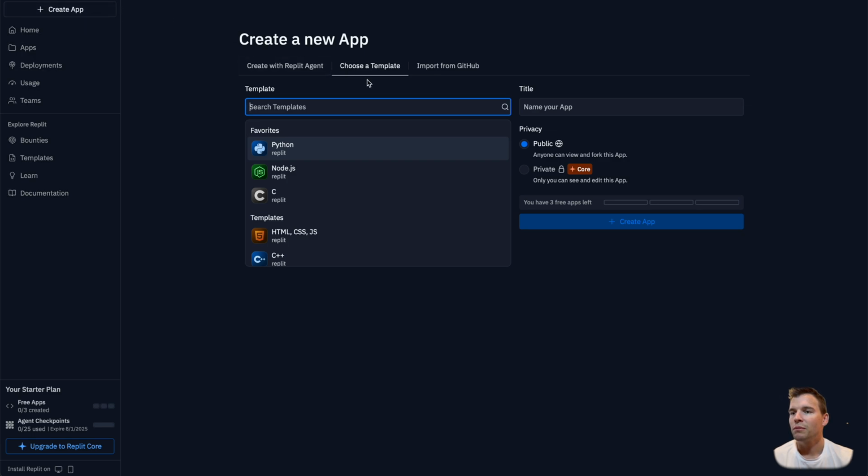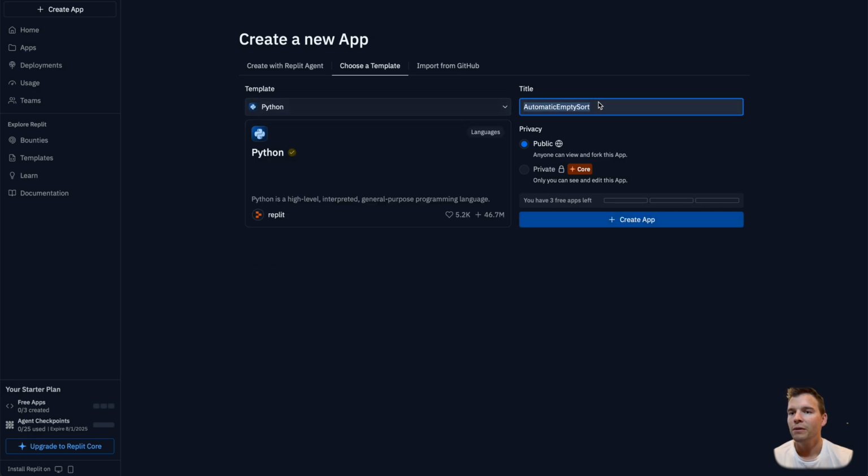And we can choose from a couple things here. So template, you can use an agent like from before, or import. We're going to use a template. There's tons and tons of different templates that they have here, all for different languages, whatever you're looking to create. In this case, we are just doing Python, so we'll choose that. We can give it a name. I'm going to leave it like this for now. It's just random, and then we're going to create our app.